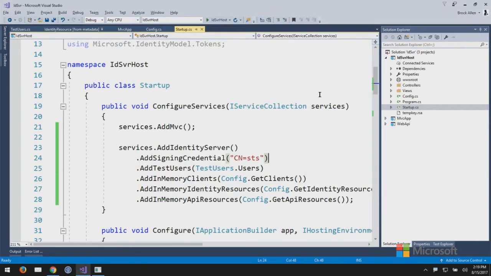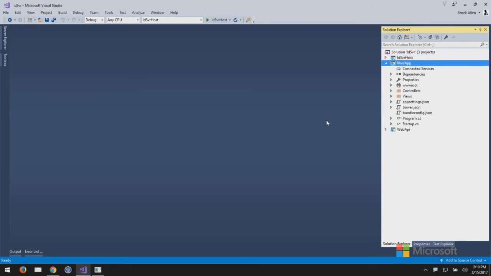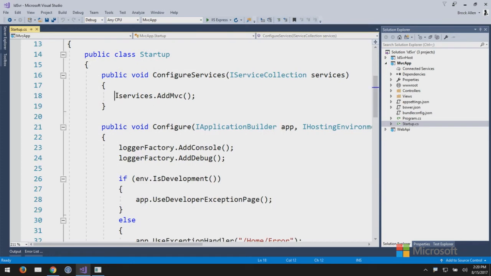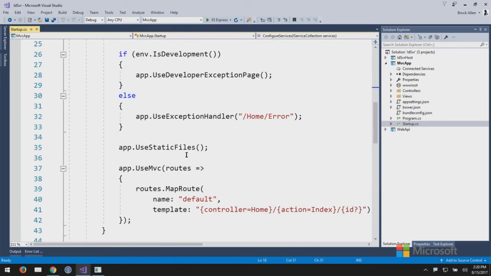So let's close this down and let's switch to my MVC app. Excellent. Okay. So my MVC app now, this is pretty much an out-of-the-box empty MVC project. Cool. So what we have is the standard startup here. Okay. So again, this looks very much like the other one did. A little bit of MVC, some logging, static files, and MVC. Cool. We don't have anything security yet. Have you added any NuGets or anything custom?